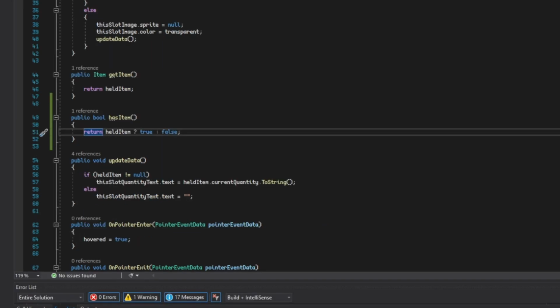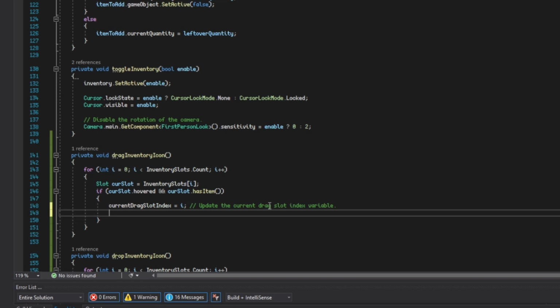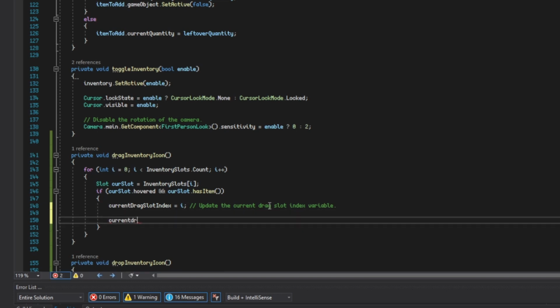Super simple there. So that is now fixed. There's no more squiggly lines. We're going to come back here, do current drag slot index is equal to i. And this is just going to let us record where we're currently dragging our item from, in case we drop the item in a place that we can't actually drop it, or if we want to swap two items. So in case we drop one of the icons on top of a slot that already has an item, that will just let us swap it.